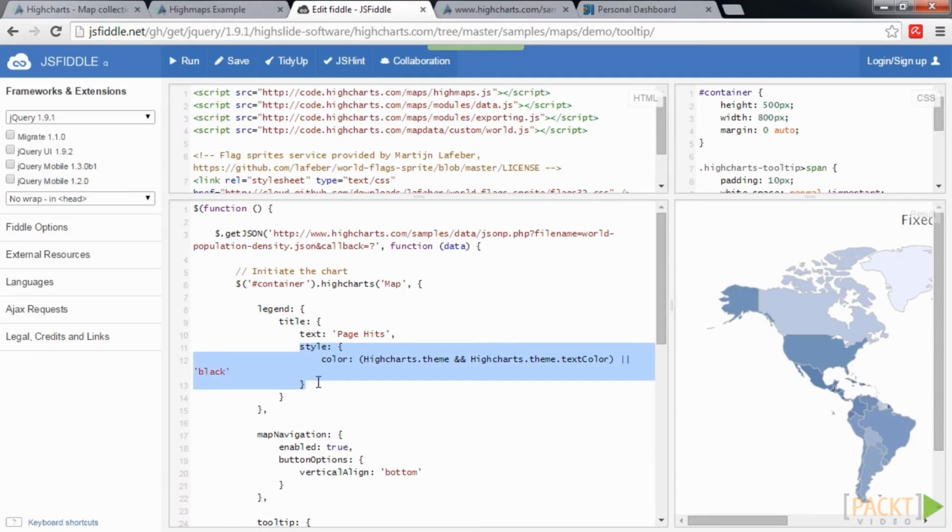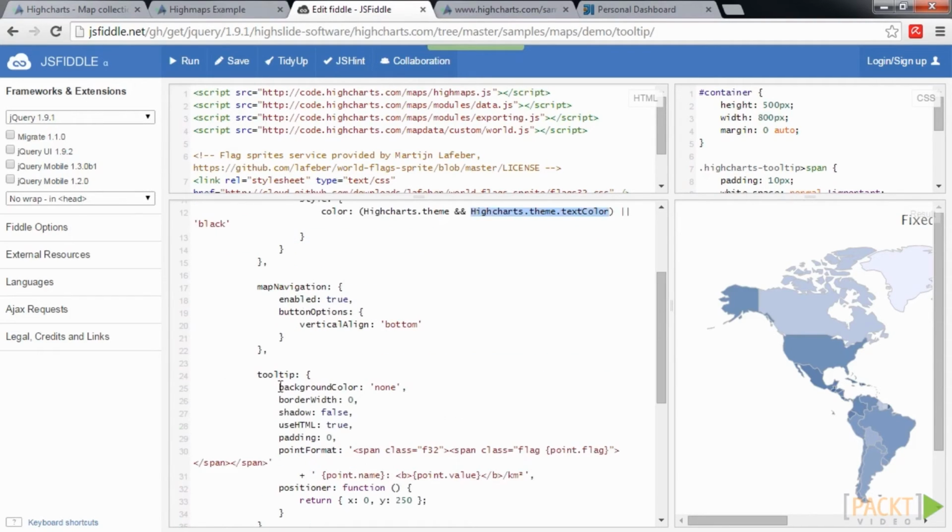This simply means that the text color of the legend will be the text color defined in the theme, or black if none is defined. The map navigation configuration allows to configure zooming of the map. We'll leave it as it is.